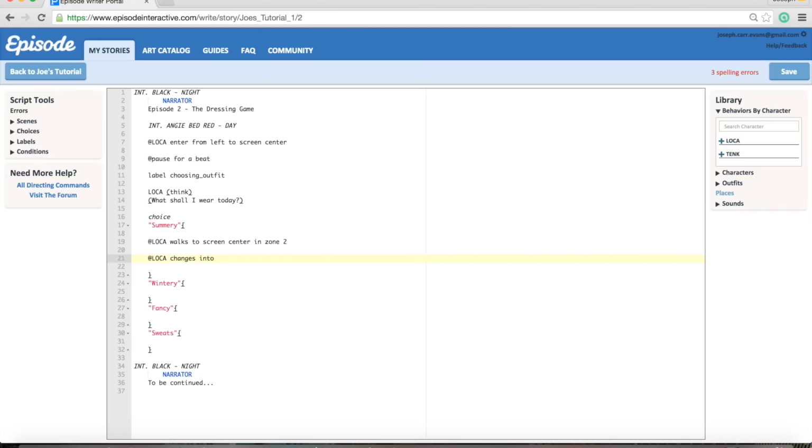Now that's how you change a character into another costume. So here's where you write the file name. So let's say Loka underscore summary. And that is the file name there. And then all we have to do now is copy and paste this for the others, because you don't need to change much. All you need to do is change the last bit of this file name.